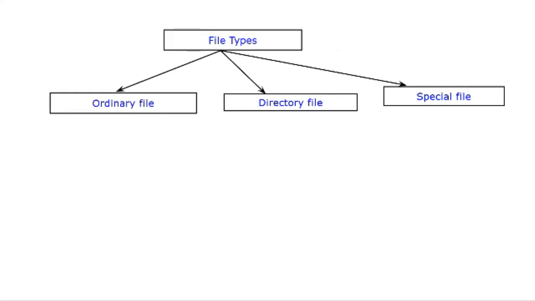Now let us study one by one. File types refers to the ability of the operating system to distinguish different types of files such as text file, source file, and binary file. Many operating systems support many types of files. Operating systems like MS-DOS and Unix have different file types like ordinary file, directory file, and special file.